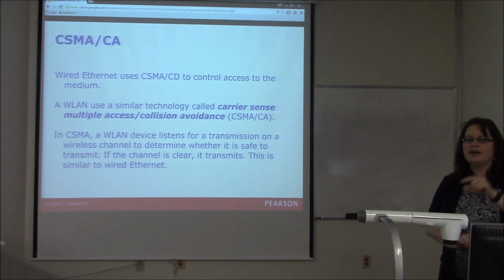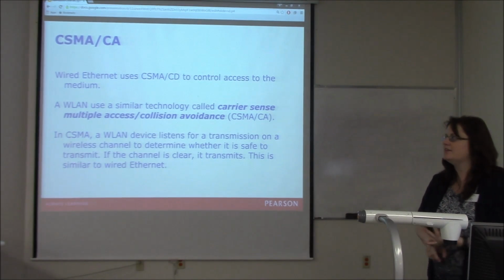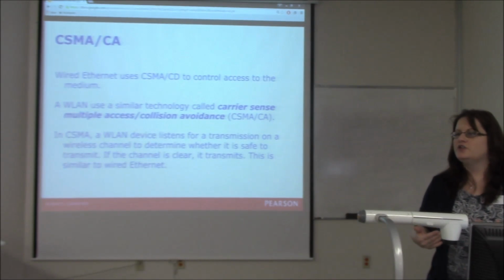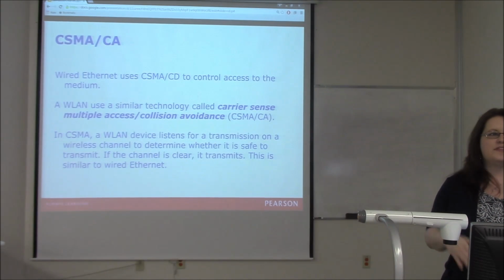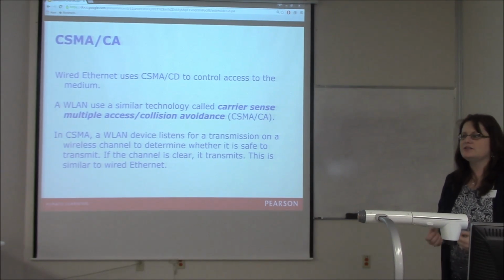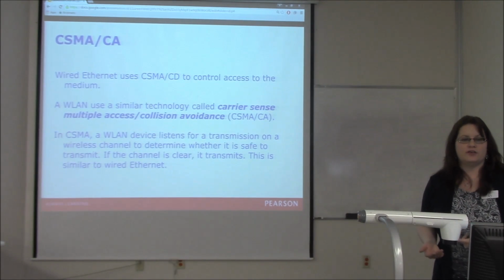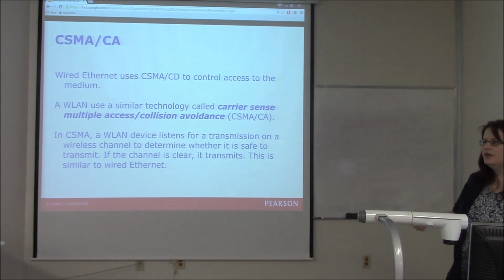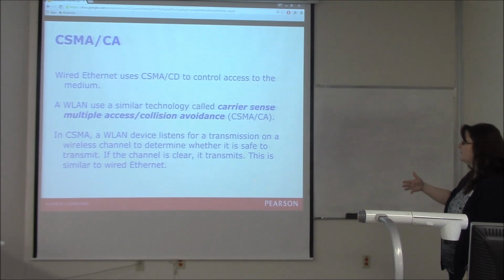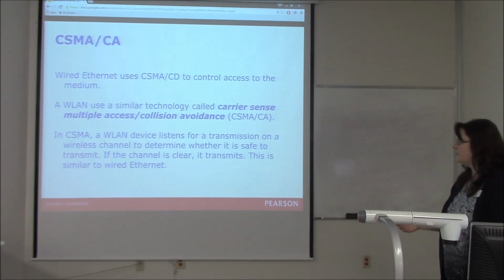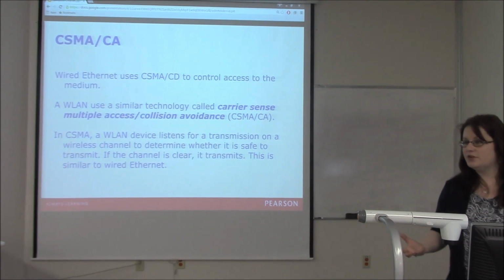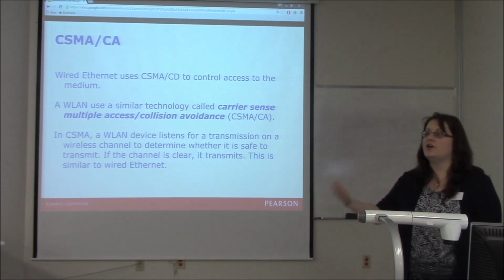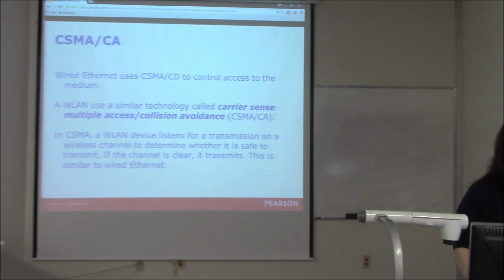So we know that wired connections use carrier sense multiple access collision detection, where it sends out the jam signal if it sees something else is being transmitted on the line, and it waits, backs off, and then tries again. So wireless has to have a way to avoid collisions as well. But in wireless we call it carrier sense multiple access collision avoidance. Basically the device listens to see if there's a transmission. If the channel is clear, it transmits. It's really similar to Ethernet, it's just called something different. So instead of detecting a collision, it's listening first to try to avoid a collision. That's the difference between the two.